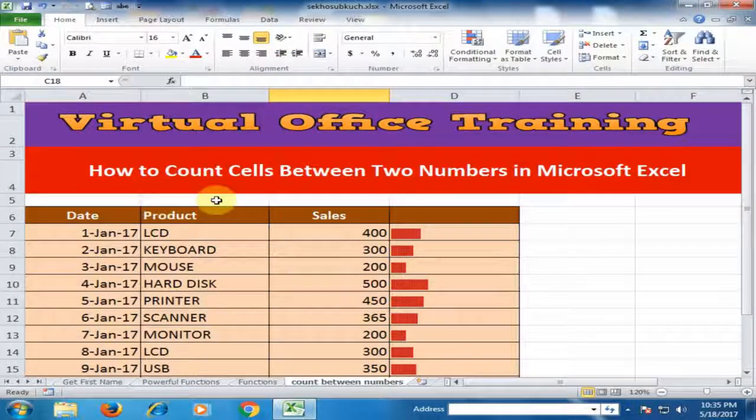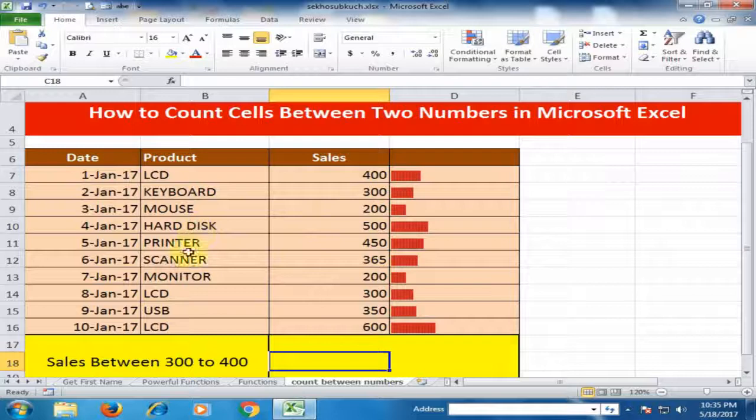Today we will learn how to count cells between two numbers in Microsoft Excel. Here date, product and cells are given and I want to count cells between 300 to 400. We can use COUNTIFS function for that purpose.